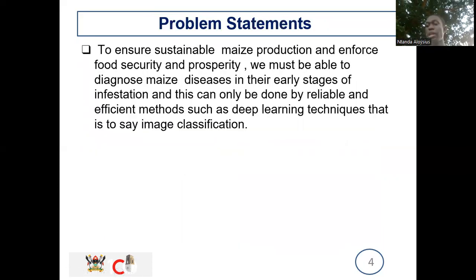The problem statement: as you well know, maize is one of the major staple crops across the world, and maize is a source of income to many smallholder farmers across the world. Due to increased production of maize over the years, there has also been an increase in plant diseases. This has called for the development of systems for early detection and diagnosis of these maize diseases.